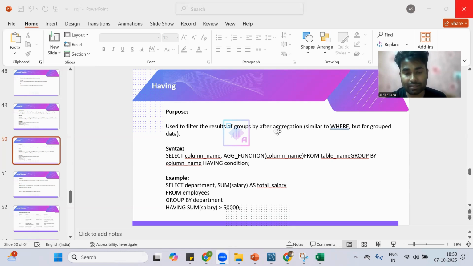For example, like we did in the GROUP BY, department-wise salaries, right? We did the department-wise salaries. Now I want to print the total sum of salaries, those whose salary is greater than 60,000, like that. So when I want to filter the GROUP BY output, in that case, we are going to use the HAVING clause.